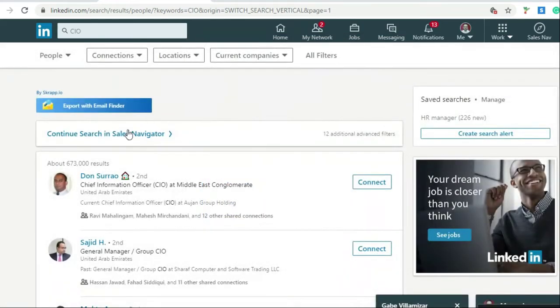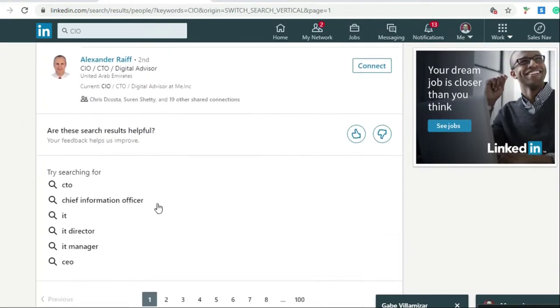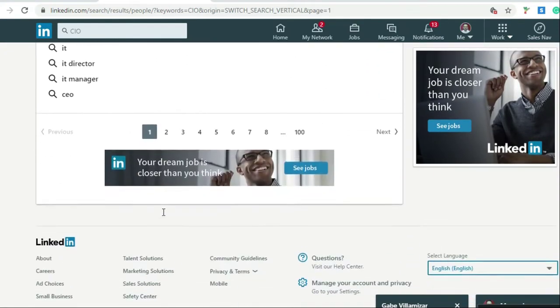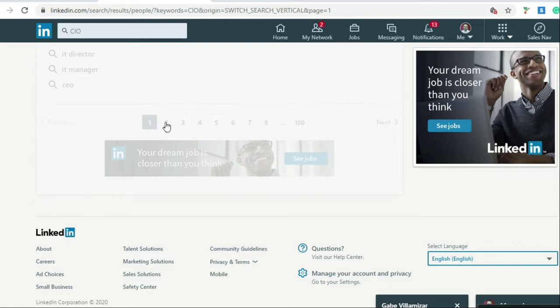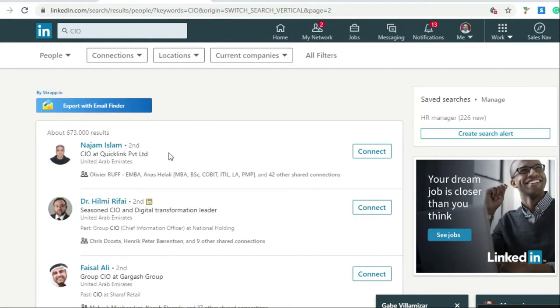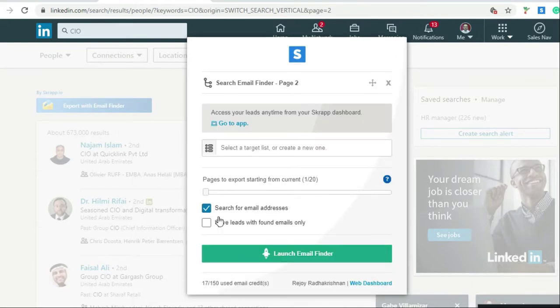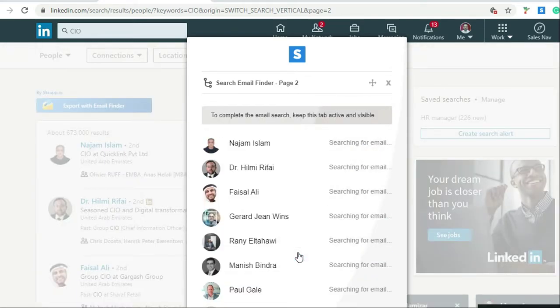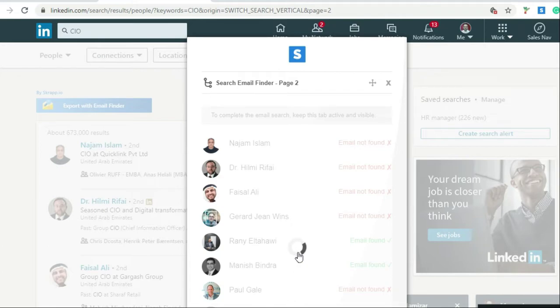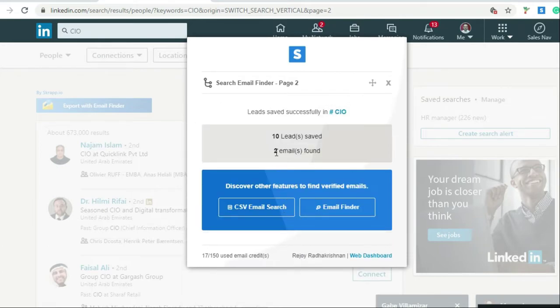I'm going to select the second page and then I'm going to run this again. So once you run it again, you do the same process. You select the list CIO and then click on launch email finder. Once you launch it, it will again search for it and then it will give you the number of emails. So it's again found 2 emails.